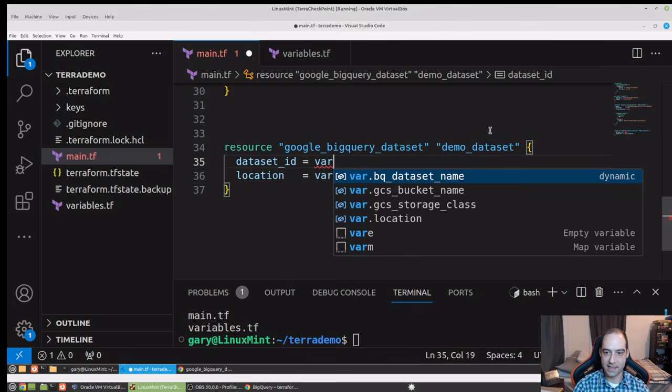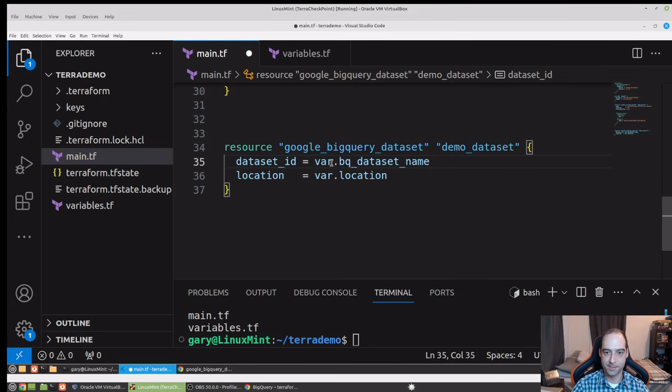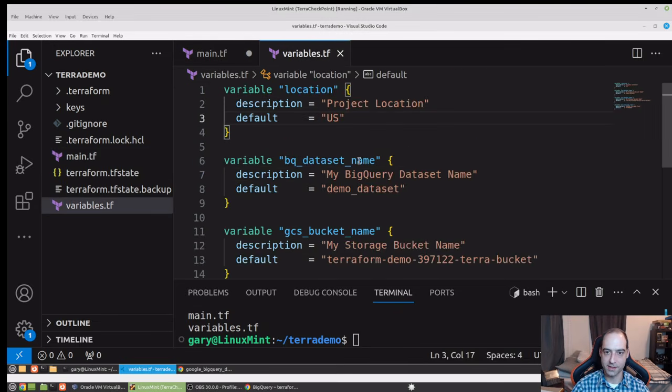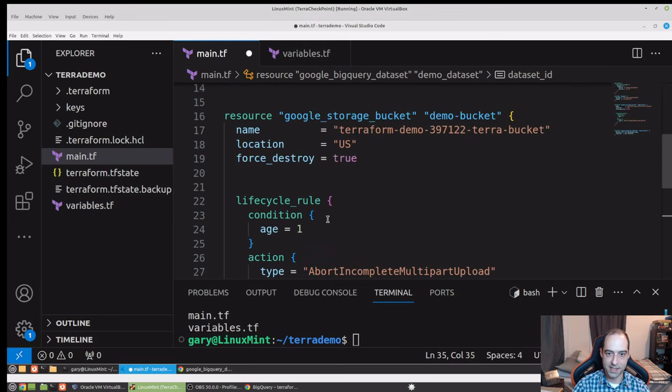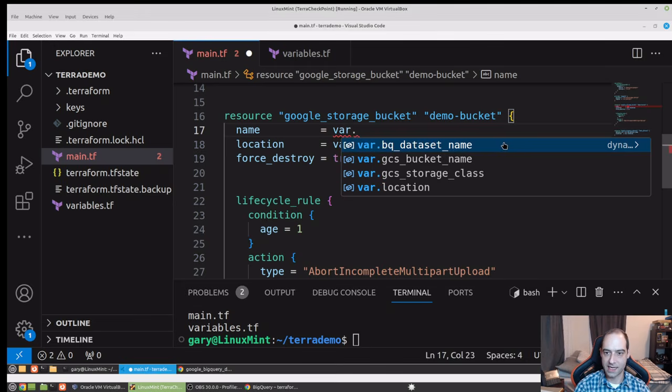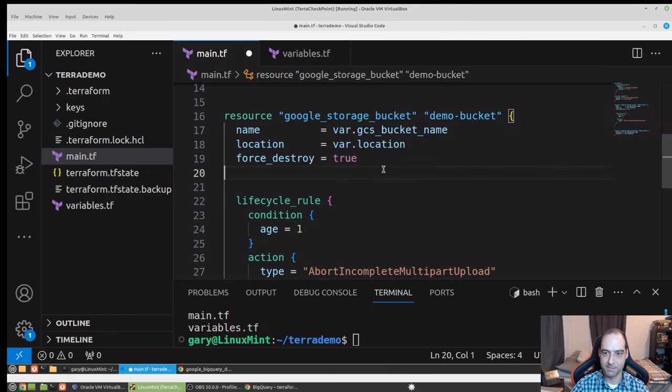And instead of that, I can use my variable BQ dataset name, which looks at this file and says, okay, what is the variable BQ dataset name? And it sees demo dataset. A few more updates here. Do var.location and var.gcs bucket name.